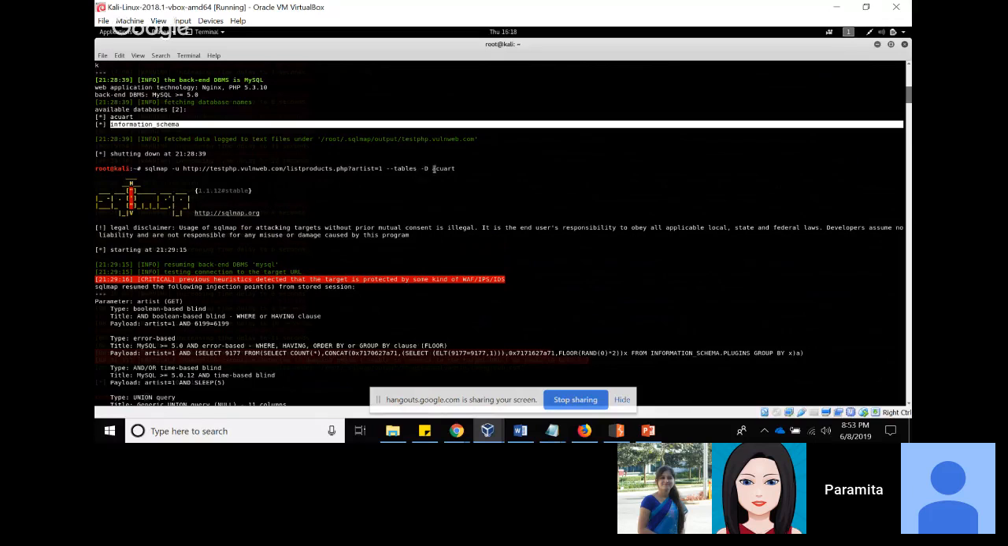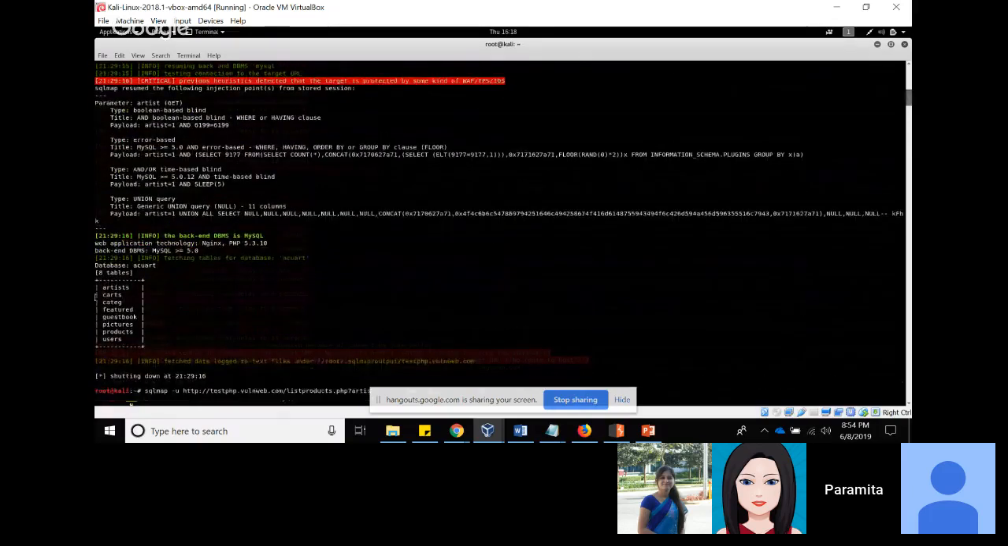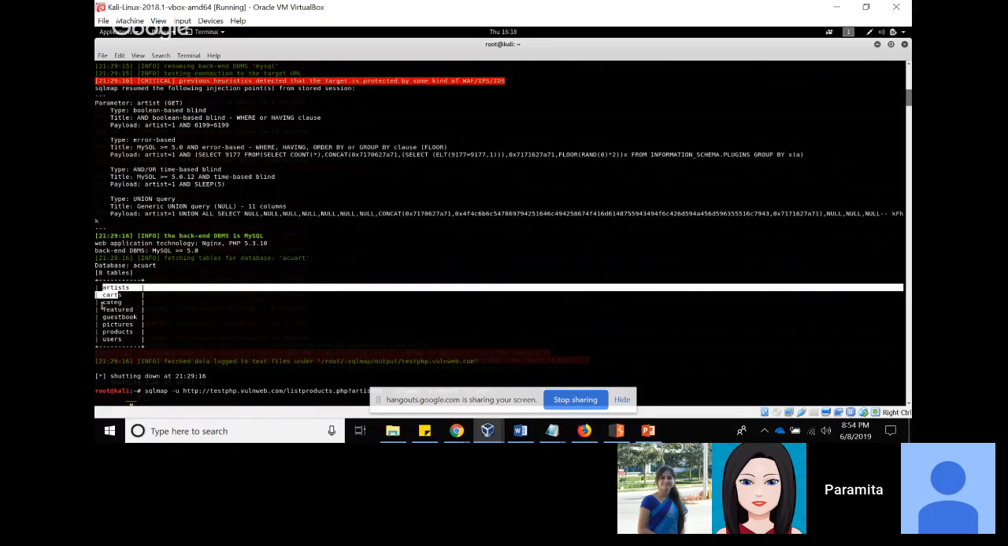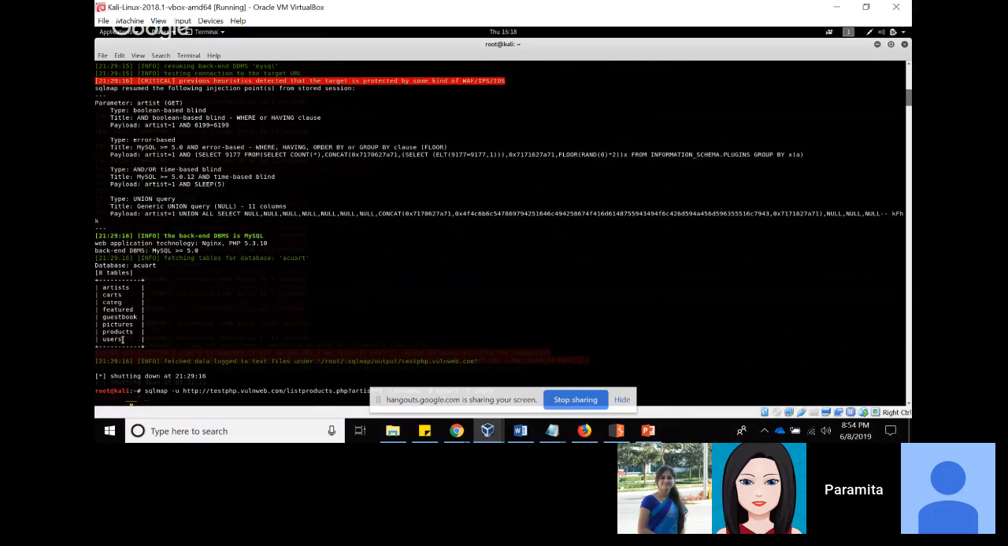And next level, once we got the database name, will be the tables present there. So this is the argument I have created and have checked for the tables present over there. And I got the table details. There are 8 tables: artist, cards, featured, and all the things. So among them, most useful will be the users, because we want to know others' details every time.